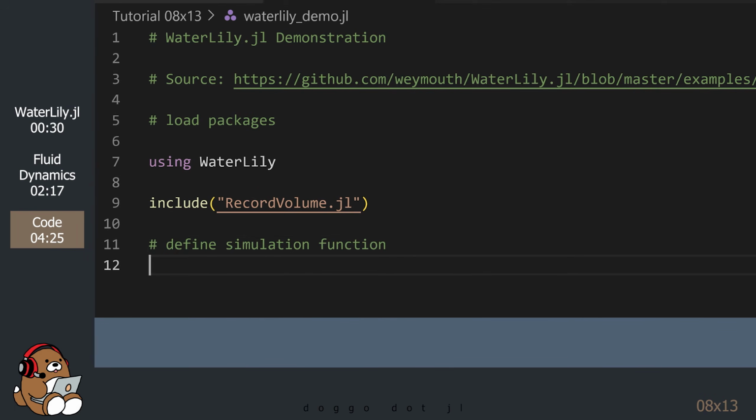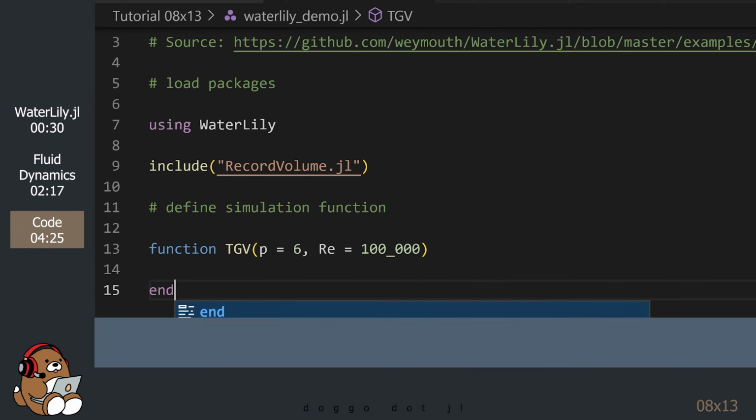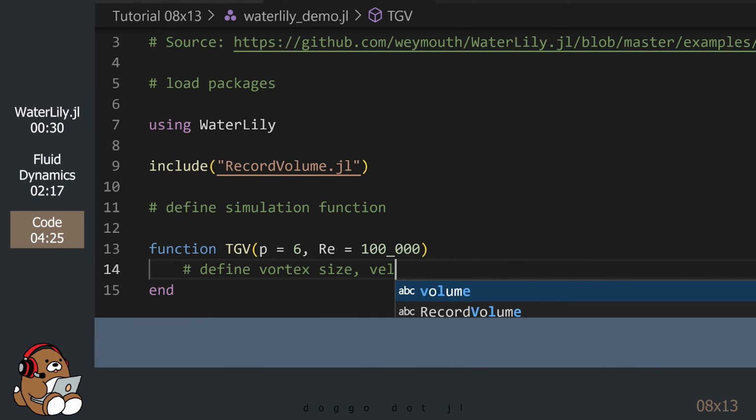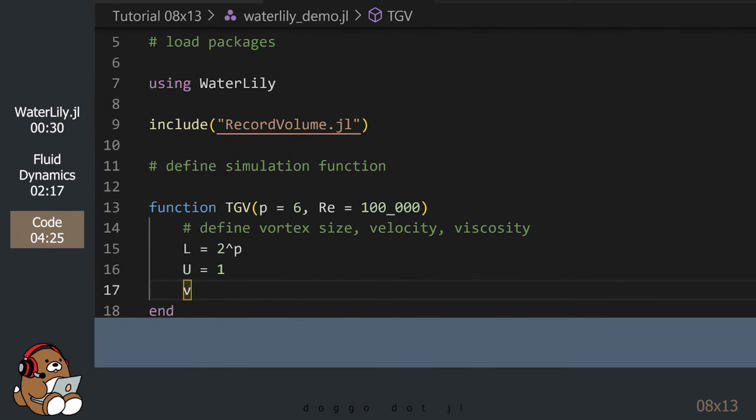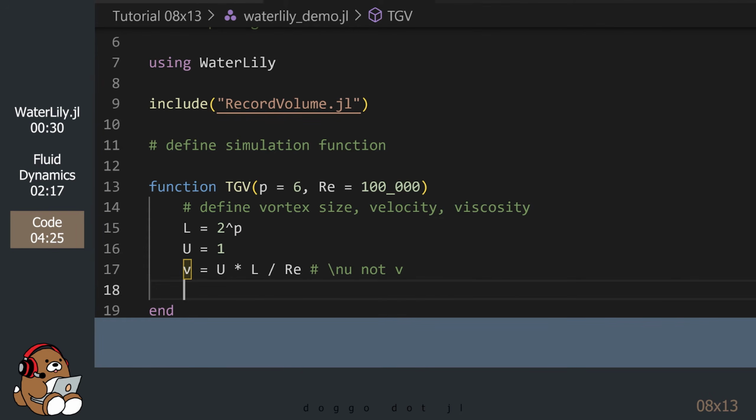Next, we need to define the Taylor Green Vortex simulation function. For the function parameters, P stands for pressure, and RE stands for the Reynolds number. This code comes directly from the Waterlily GitHub repository, and I have to confess that I don't fully understand the math used in this function.